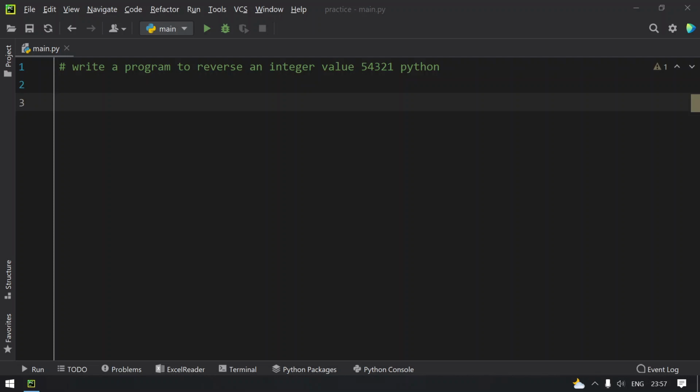In this video you will learn how to write a program to reverse an integer value, that is 54321, in Python. Whenever an integer reverse pops up, you should remember this technique, MAND, which stands for modulus, addition and then division. This technique you should remember.